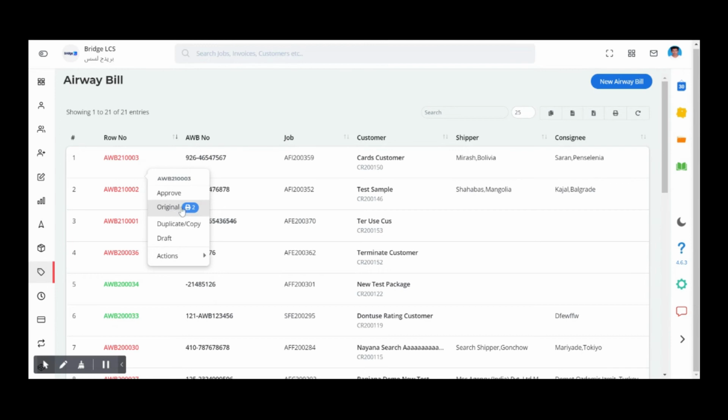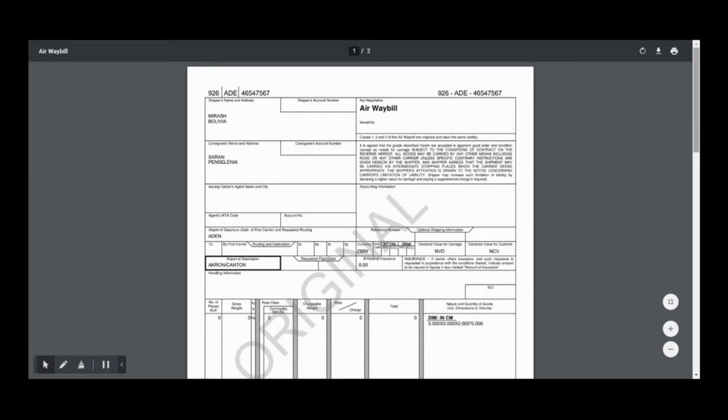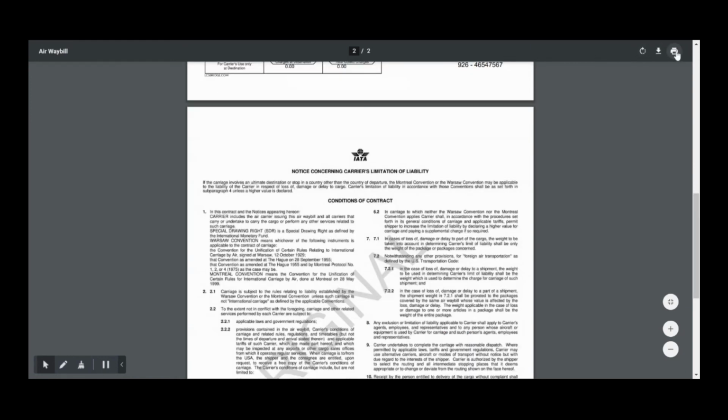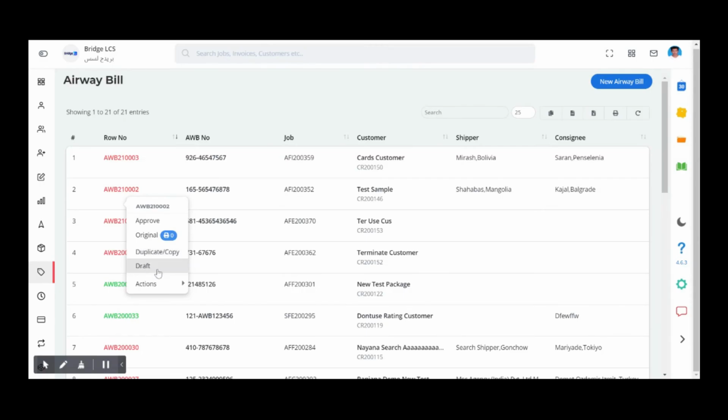Click on original. This is how the bill looks like. You can find the original watermark in it. You can download and you can print the bill from here. Similarly, the duplicate and draft provide you the bill with respective watermarks on it.